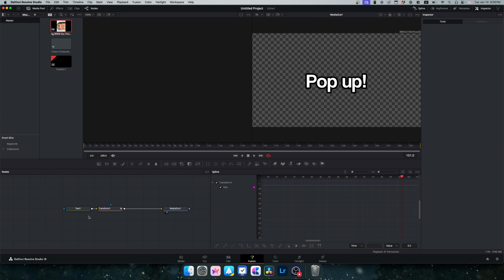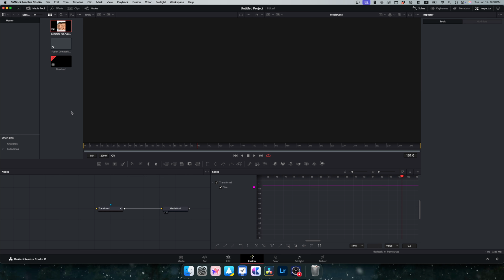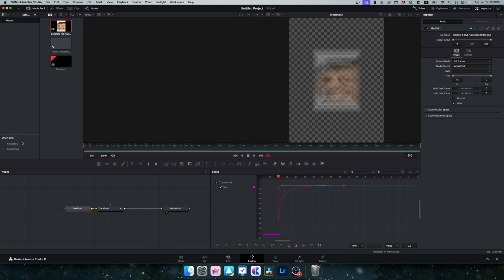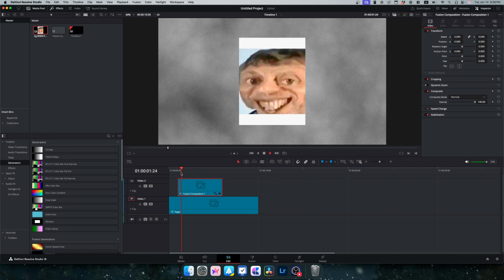Now just to prove that I can do it on an image, I'm going to delete the text node, bring in the image, and then connect it right back up. Now you have the exact same animation for an image. There you go. Please feel free to experiment with all of these settings, as this is just an overview and not a strict tutorial.